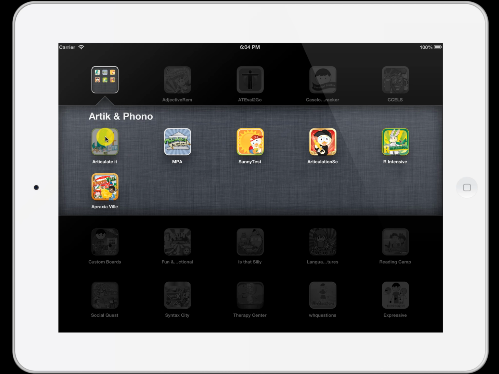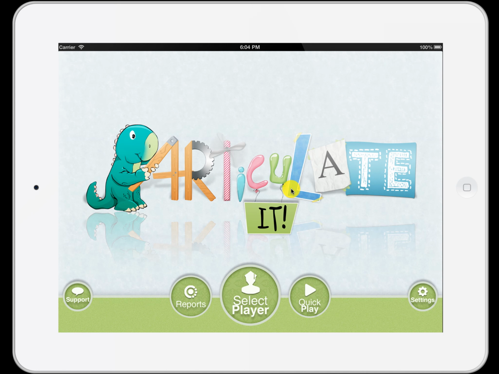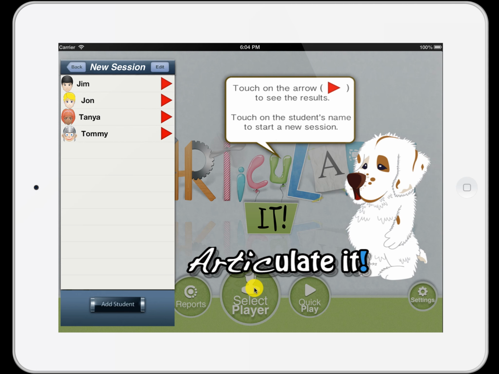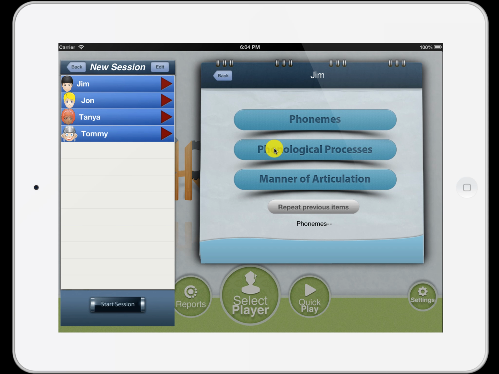So the second application we're going to be taking a look at right now is called Articulated, and that's the application you will need once you're done screening or assessing that child. Let's go ahead and select our player. You can see here I have 4 players. This application can be used with up to 5 players in a group. So if you're a speech pathologist, you're most likely doing group sessions. I selected 4 students here. I'm going to tap on Start Session.